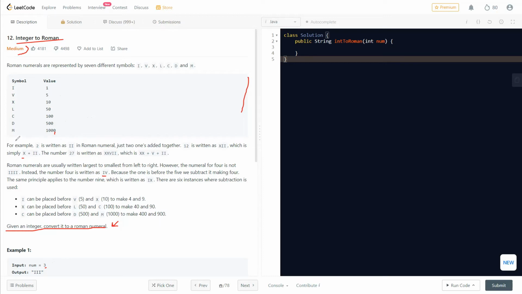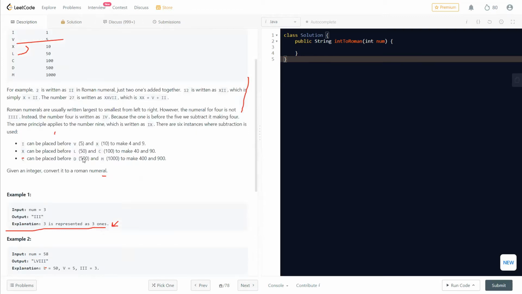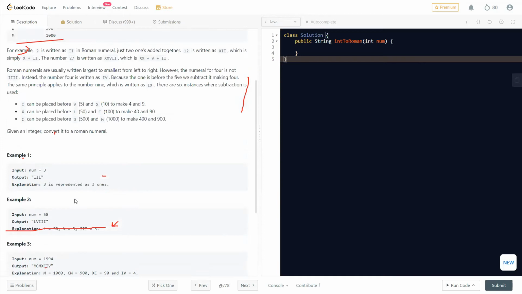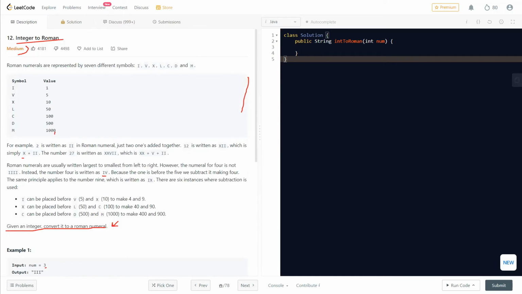But obviously, if the number is 4000 or greater, we don't have anything for that. So we need to check what the criteria is. You can see the constraint is less than 4000, so it cannot be 4000, that's for sure.